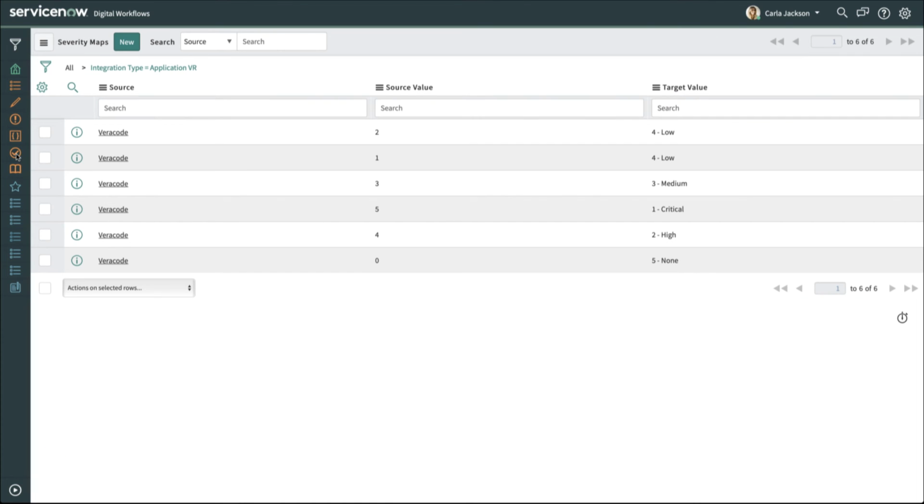Our last configuration will be normalized severity maps. This is used to normalize the severity field on the vulnerable item when it's imported. This is important when importing vulnerabilities from different sources so we can normalize their severity values with ours.